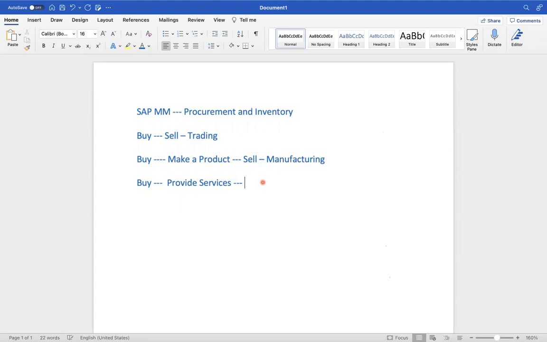These are mostly service based companies. Even IT companies mostly do the same thing. Okay, service based companies. So I just gave you 3 examples. What exactly MM is doing, you should be very clear about that, what MM is doing for the companies. When it comes to that area, you should know what is the P2P cycle. What is the P2P cycle? Procure to pay.